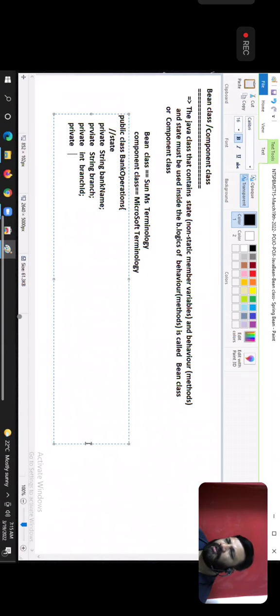Without knowing state, why are you sitting in Spring classes, Rababu? You don't know state and you are attending Spring. Data of the object is called state. Logic of the object is called behavior. Methods are called behavior, member variables are called state. That I have written clearly, Rababu.